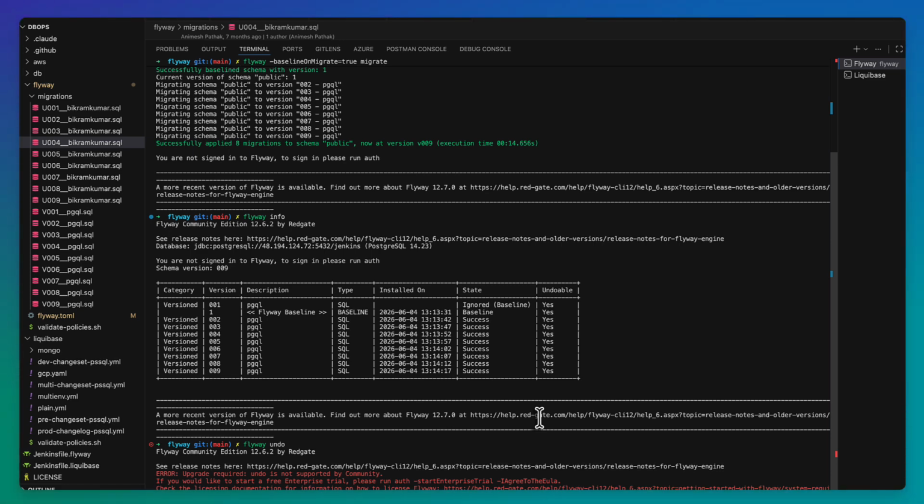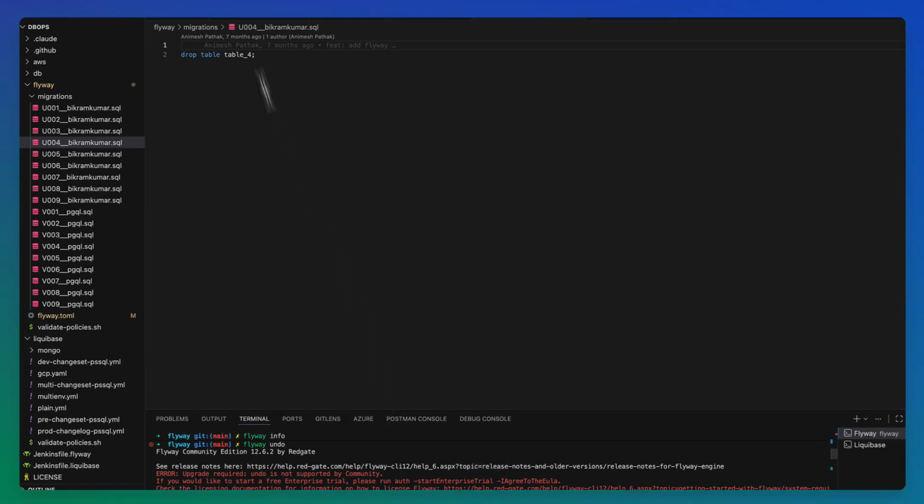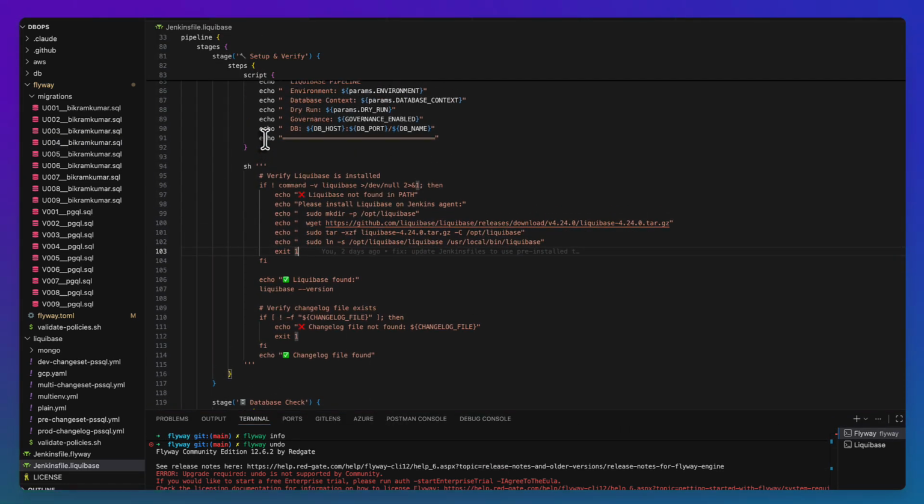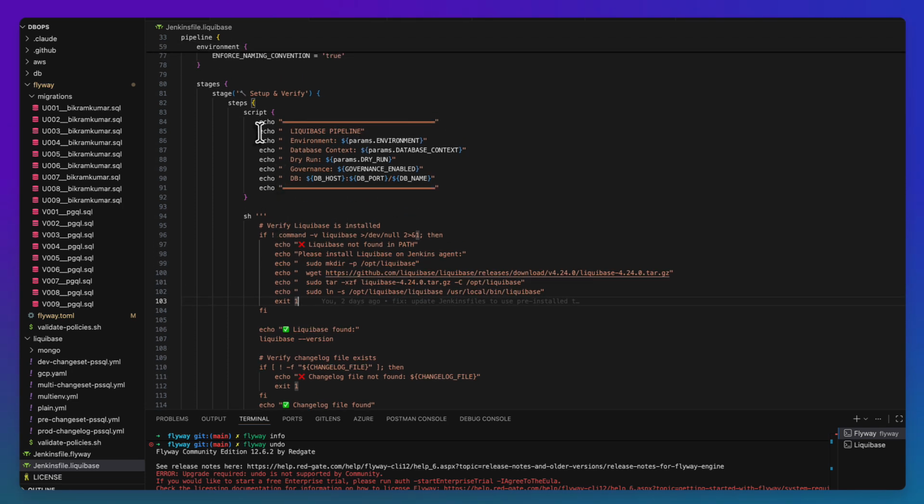Now let's try to run these migrations via CI/CD. So let's move to Jenkins. Now I have created a Jenkins Liquibase file and a Jenkins Flyway file respectively. And it was very painful to set up. First, I have to identify the environment, contexts, dry run, governance, and DB, and such things.